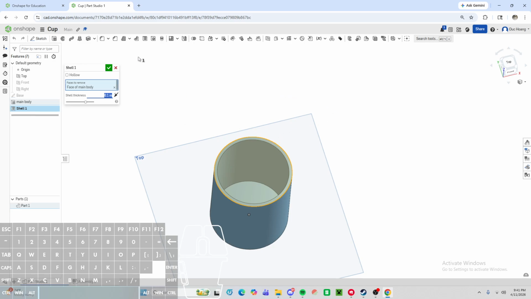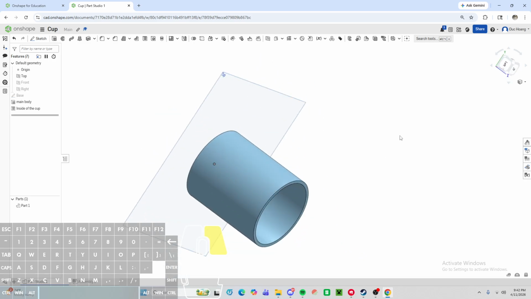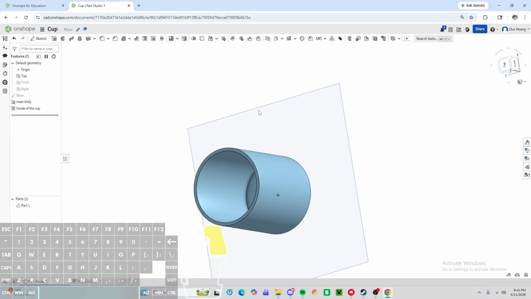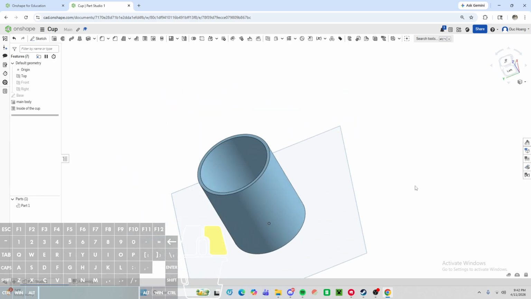Once we do that, remember that we're renaming everything, so we'll call this inside of the cup. Remember, you want your names to be descriptive. If you're naming something, try to think, okay, I want to know what this is just by reading it, and then go from there. Then we're going to click the check mark. You'll notice that this is already looking like a cup. Like if you showed this to someone and you said, what is this?